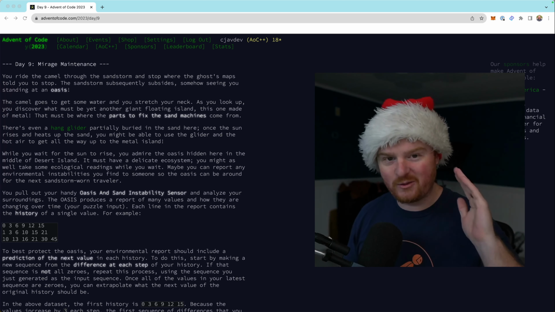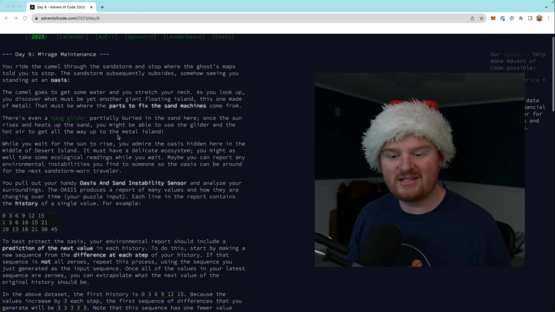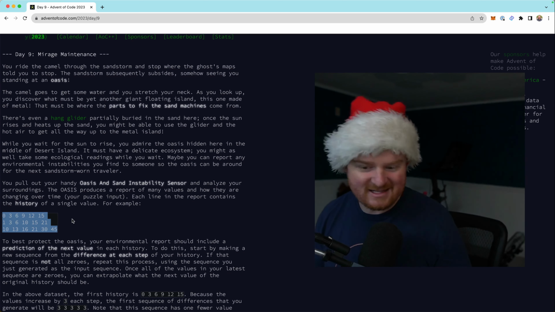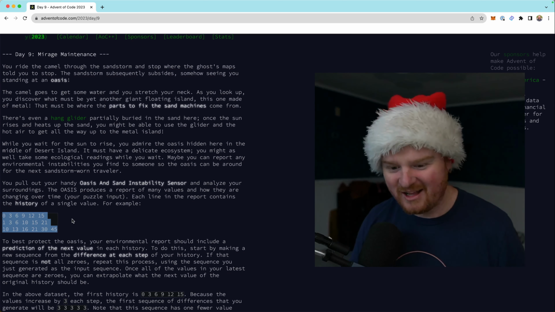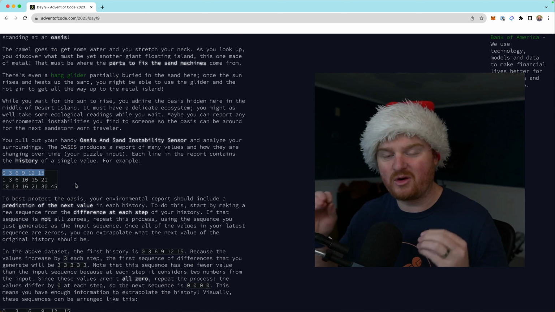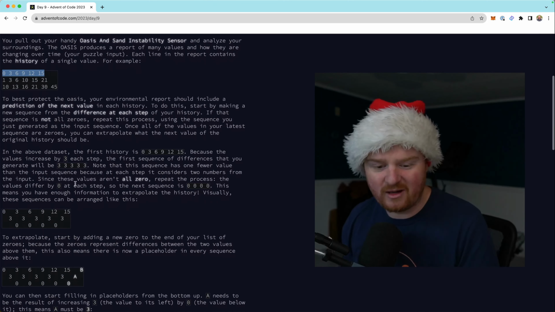We're still traveling through the desert island with some elves. And in this scenario, we are going to get some output from an oasis and sand instability sensor, which I don't know. It's giving us some output here, which has some readings, and we want to predict a future reading. So there are some instructions for how we're going to do this.